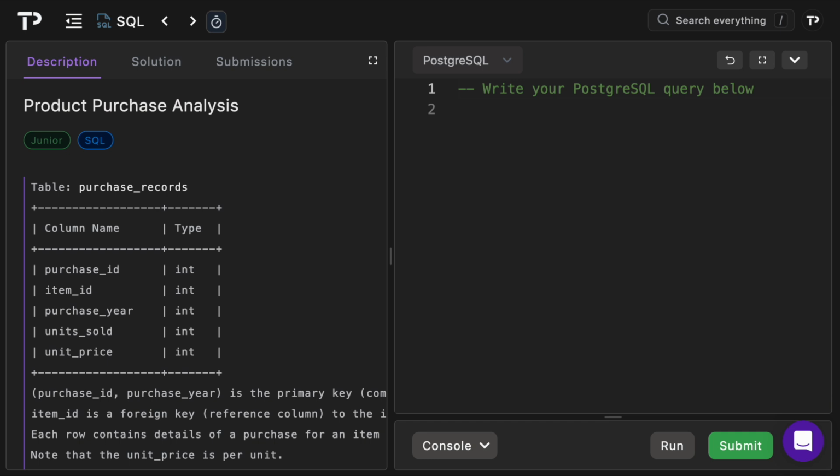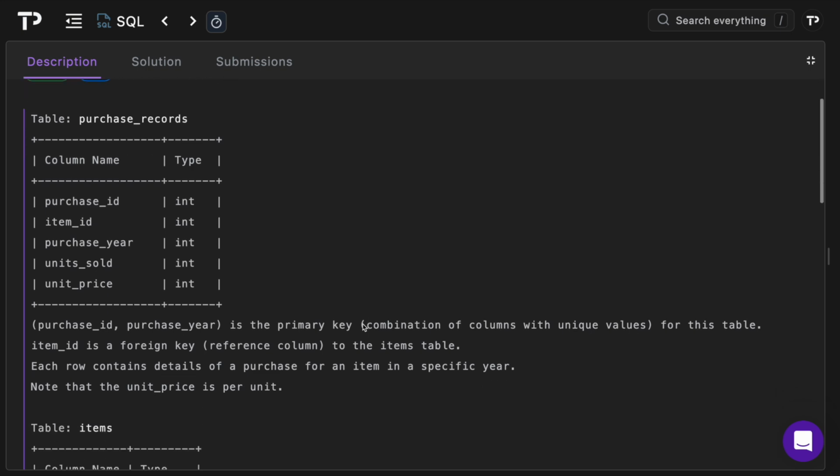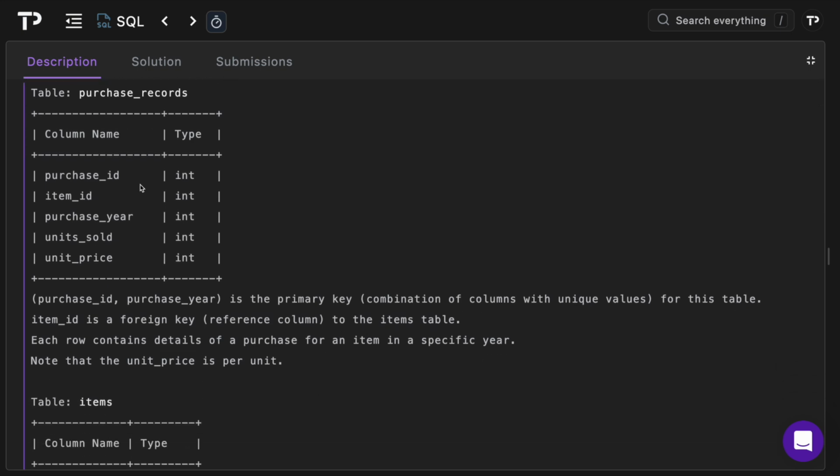In this video, we're going to walk through a solution to the Product Purchase Analysis SQL interview question. So let's jump in. In this question, we're given the table purchase records, and in this table, it'll have a purchase ID, which is an integer, an item ID, which is an integer, the purchase year, which is an integer, unit sold, which is an integer, and the unit price, which is also an integer.